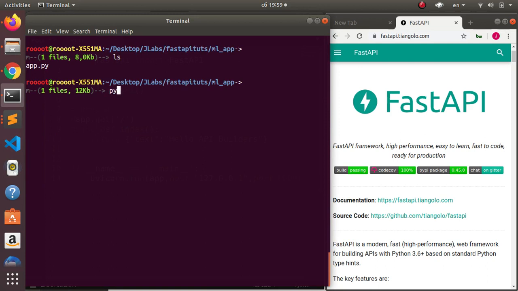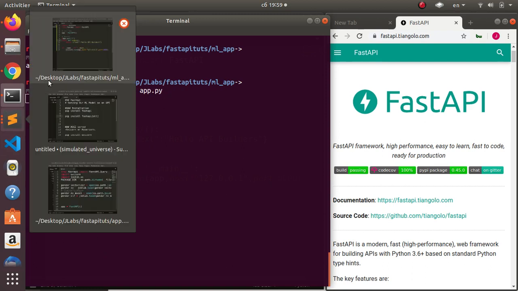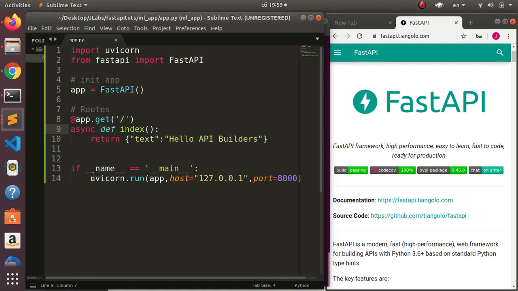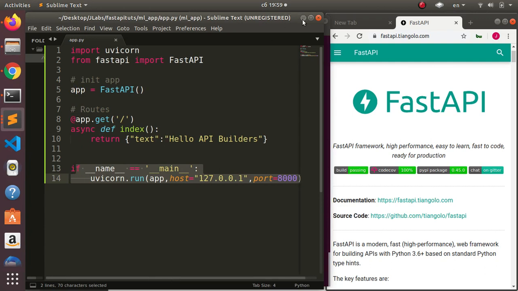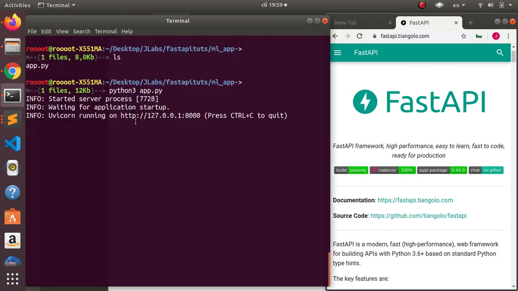The first option is just to go with Python 3, then the particular name of the app, which is app.py. Then it's going to open it and run it because we are using the if main, so it allows us to run this app well without giving us any errors.